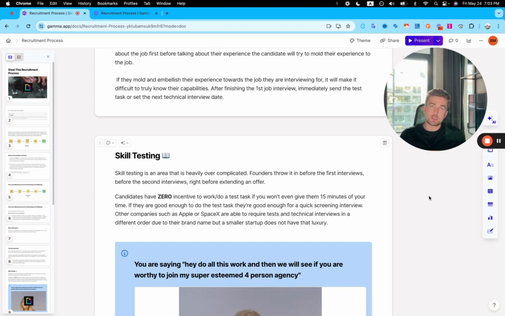But the fact of the matter is, candidates have zero incentive to do the skill test or do the work if you're not going to give them at least 15 minutes of your time on a screening interview. If they're good enough for the test task, they're good enough to meet with and take your time. Other companies such as Apple or SpaceX are able to acquire tests and technical interviews in a different order due to their brand name, but a smaller startup does not have that luxury.